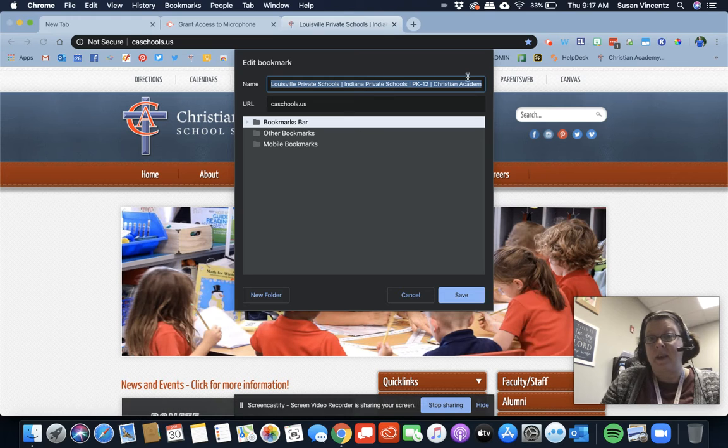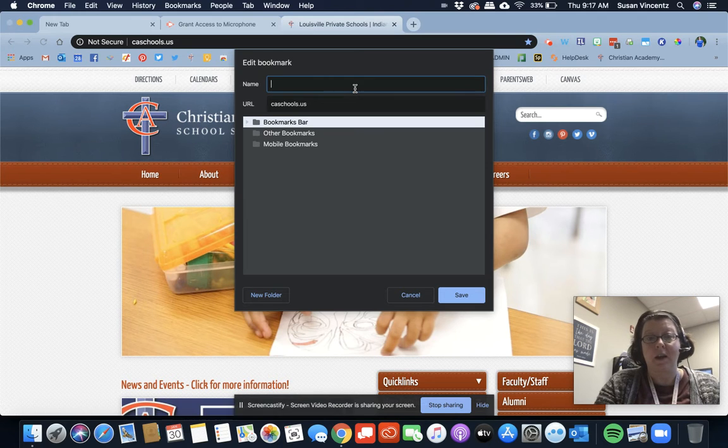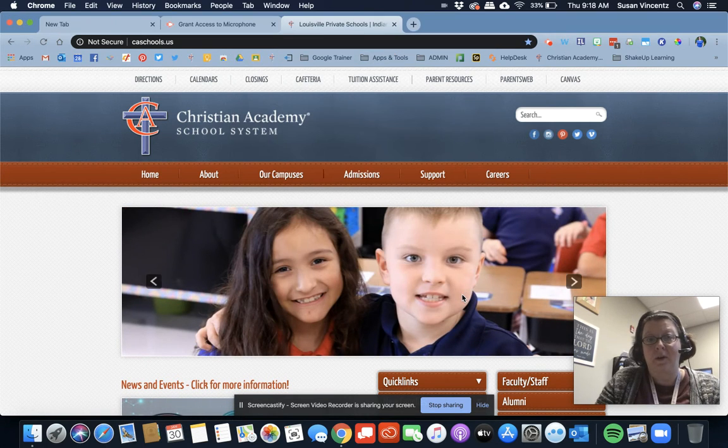And in this case, it just kept the long official name of the website that Google has in its storage. I can delete that completely. I can put a small shortened version, or I can save it with no name at all. And there it is on my toolbar.